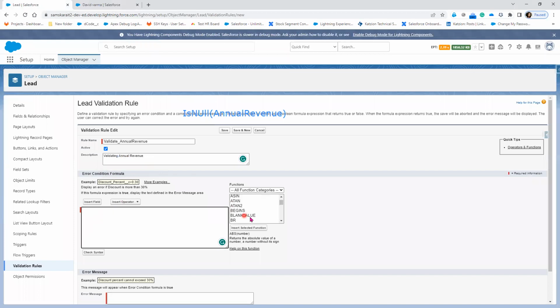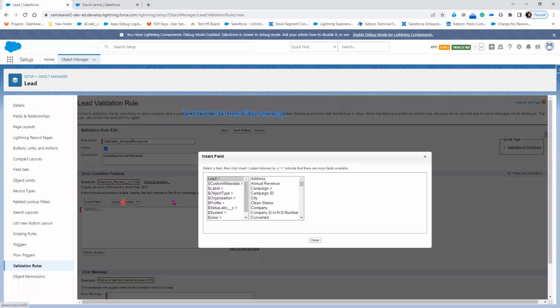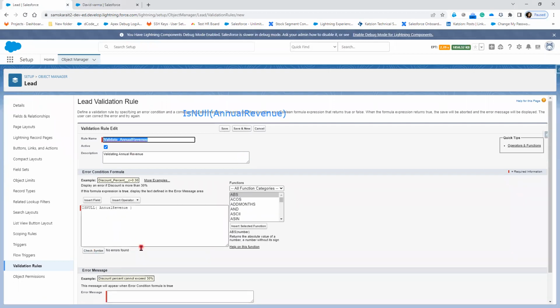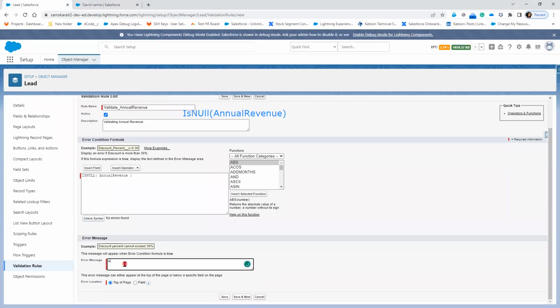The condition I'm going to take uses the function ISNULL. Select ISNULL, click on insert selected function, and for the expression, insert field, select the lead, and here I have annual revenue. Insert it. If you want to type it, you can type also. That should be fine. Click on check syntax. No errors found.